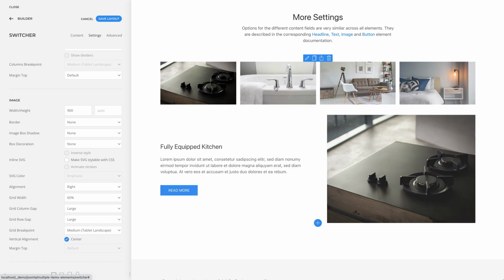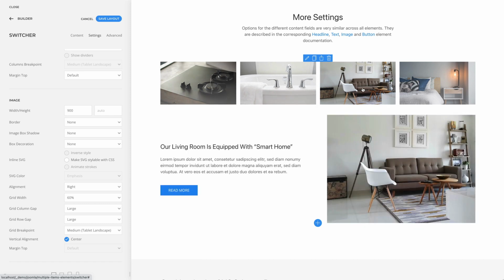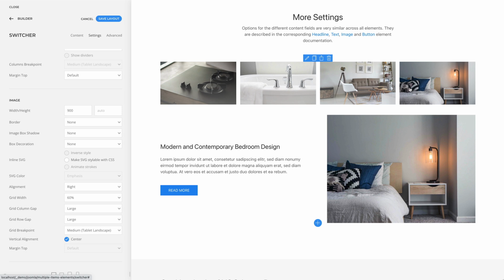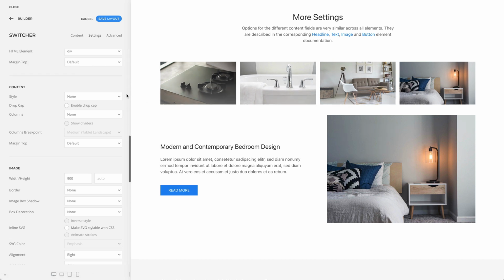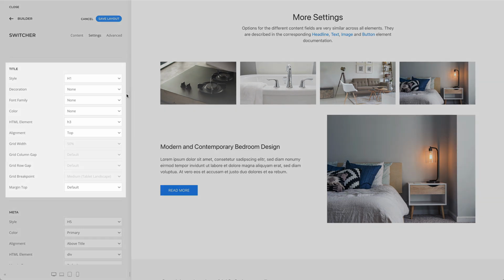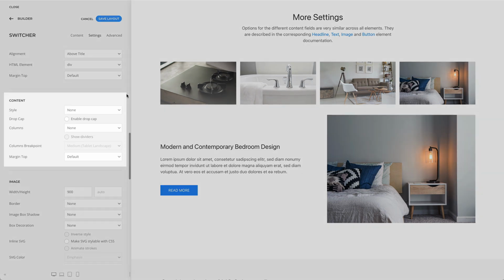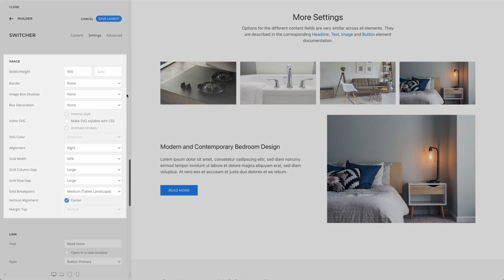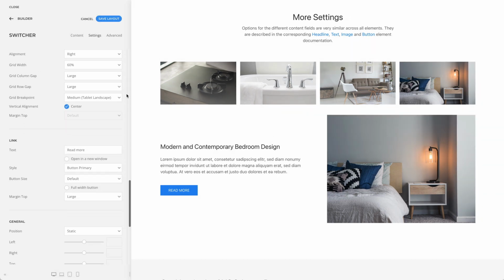Of course, the switcher element has much more other settings. But since options for the different content fields are very similar across all elements, they are described in the corresponding headline, text, image, and button element documentation.